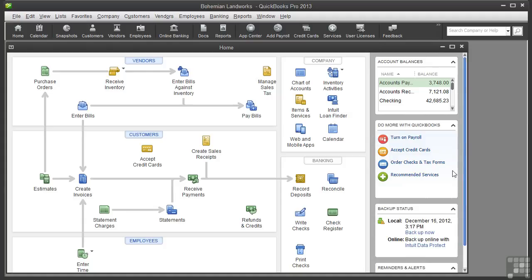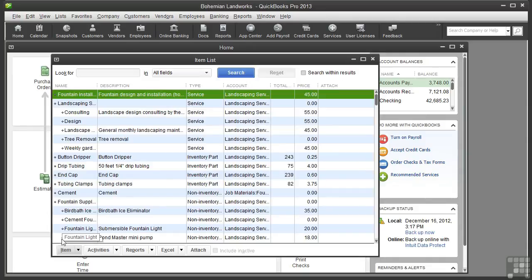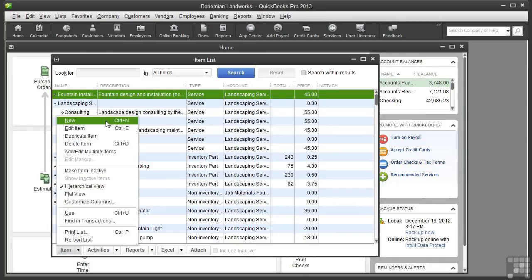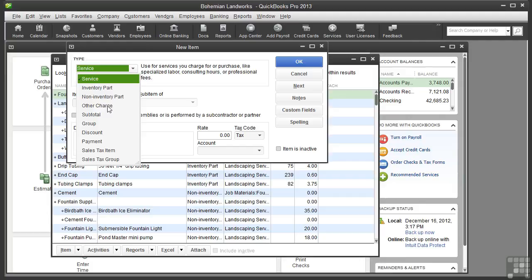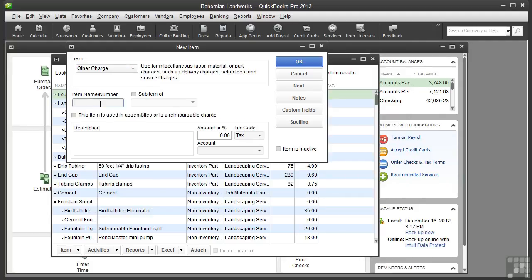Open the items list by clicking Items and Services on the home page. Click Item and then click New. Choose Other Charge as the type. Click in the item name number field and type the name for the item. I'll type shipping, and I will not make it a sub-item. And I'll just click in the description field and type shipping and handling.